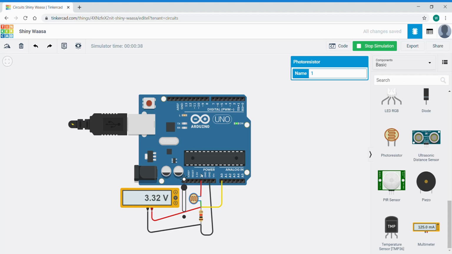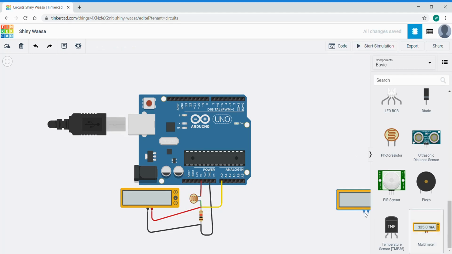Now, the total voltage available to the circuit is 5 volts. Here we have 3.32 volts going to A0, which is across this resistor. This means that 5 volts minus 3.32 volts would be the remainder here, and that would keep varying. Just to prove that, I'm going to quickly put in another multimeter.